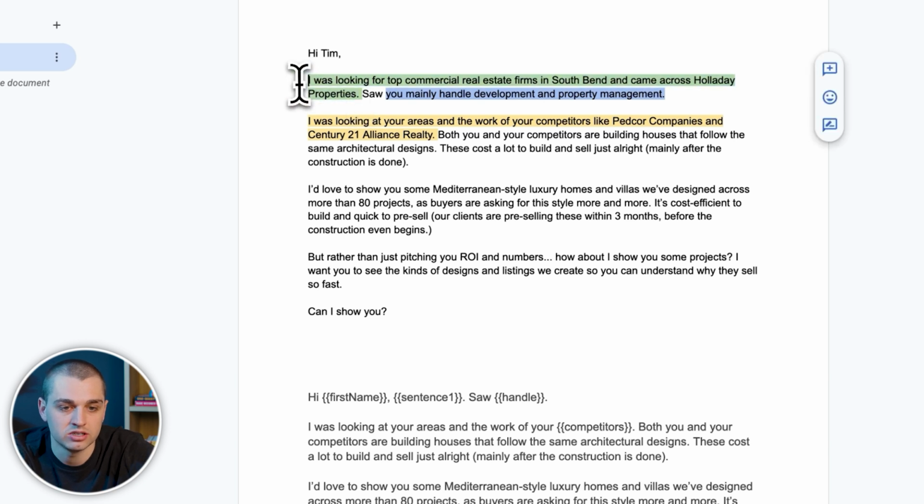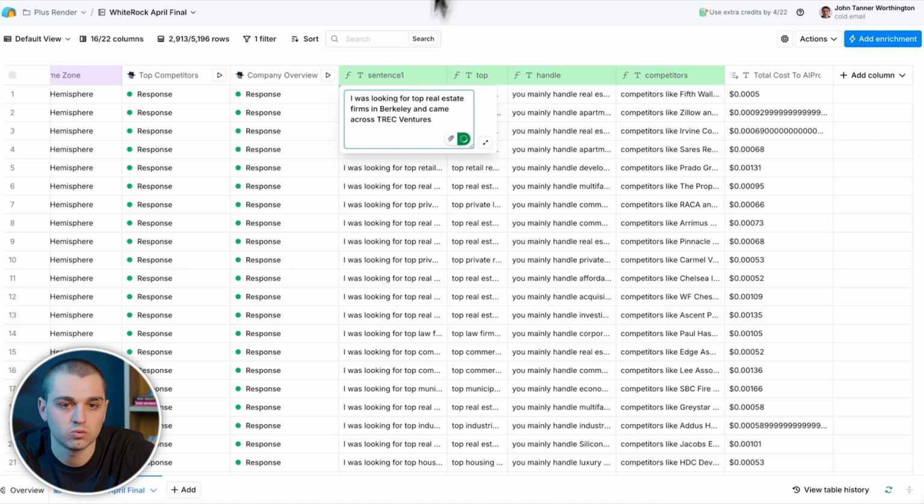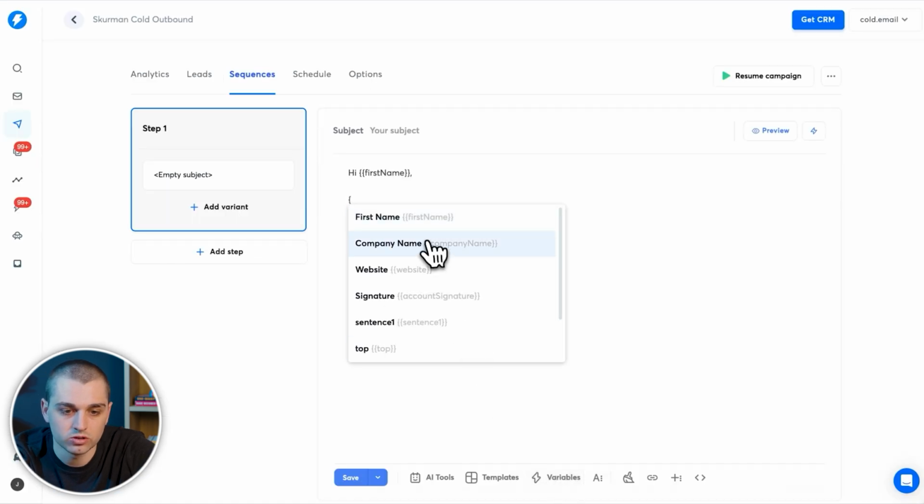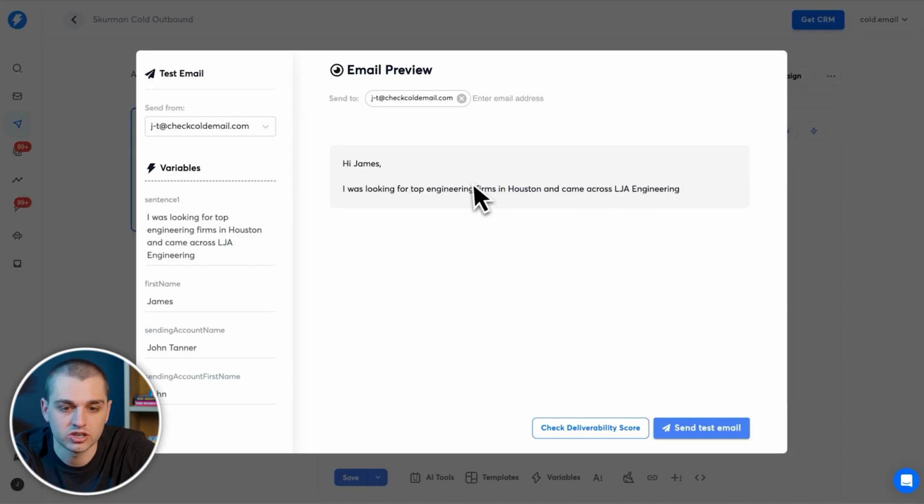So we want that first sentence. I was looking for top commercial real estate firms. So in Clay, that was sentence one. So I'll go ahead and type in variables, sentence one. If I preview that, I was looking for top engineering firms in Houston. I came across LJA engineering.